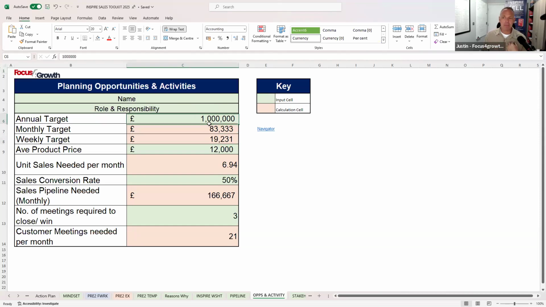And so in here at the moment, it's got an annual target of 1 million. So let's reduce that. Let's say it's an annual target of £500,000, let's say that's the growth that you want to achieve. What that tells you immediately, it breaks it down. It says you've got a monthly target of 41,000, a weekly target of 9,600. Then you say, what's the average product price? So what would a product that you are selling, what's the average price to a customer? At the moment, we've got that at 12,000. Let's pull that down to 10,000.